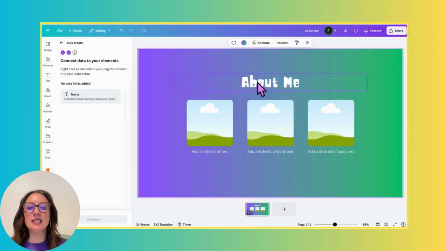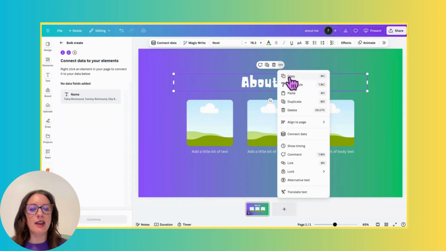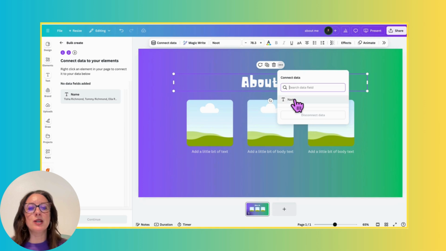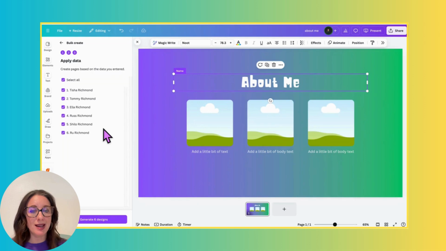And now I need to connect my data. So when I click on this text box here, I'm going to go to the 3 dots above and I'm going to click on connect data. That is going to connect this text box to my name column. I select that. I'm going to click continue and it's going to ask me, do I want to connect all of these names or do I want to maybe select just a few? I want to connect all of them. And then at the bottom, I'm going to click generate 6 designs.